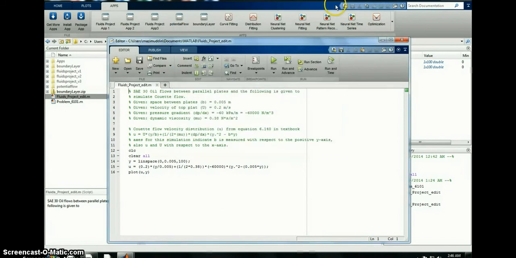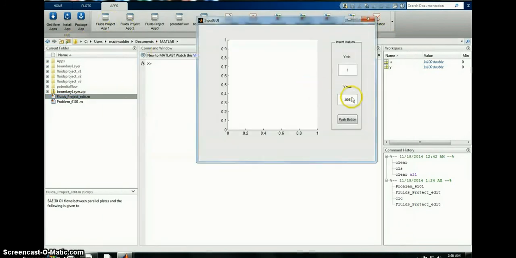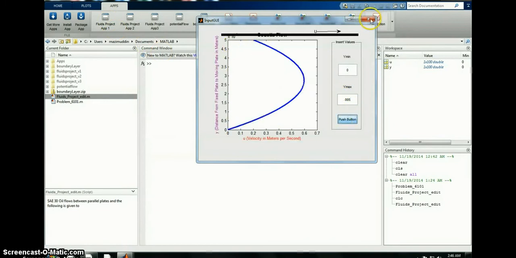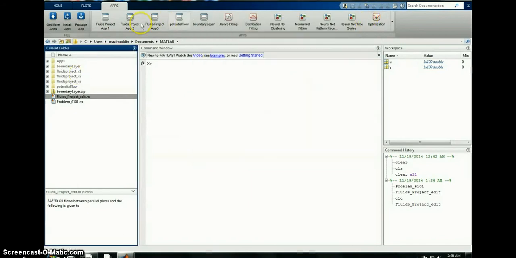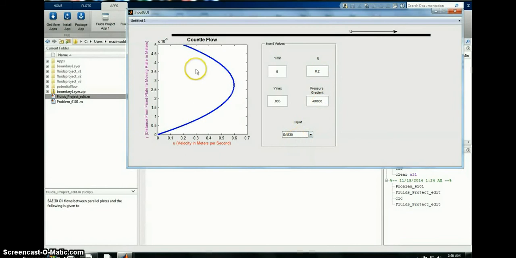And what we did was we built an application that was able to take inputs such as Ymax, which is the distance between the two plates, and shows the velocity profile graph. For the second version of the app, we put in a few other inputs, which were the velocity of the top plate, the pressure gradient, and the initial inputs, and we got the same exact profile.